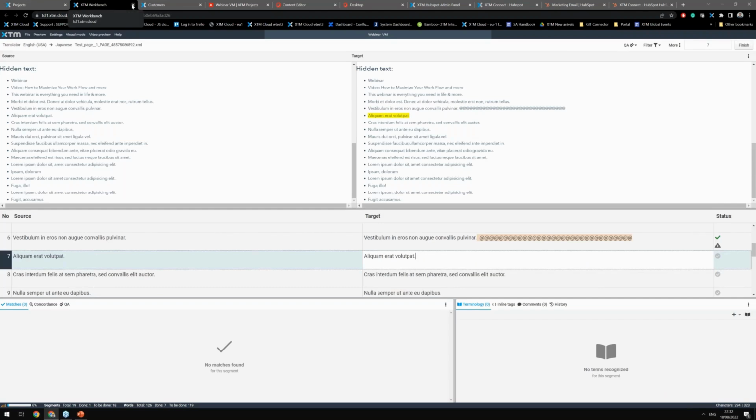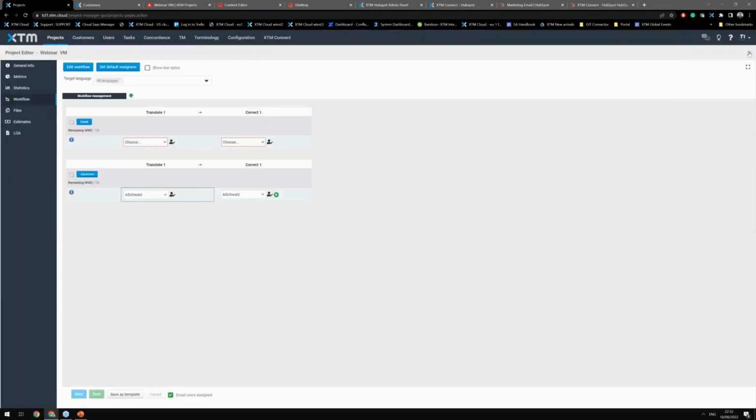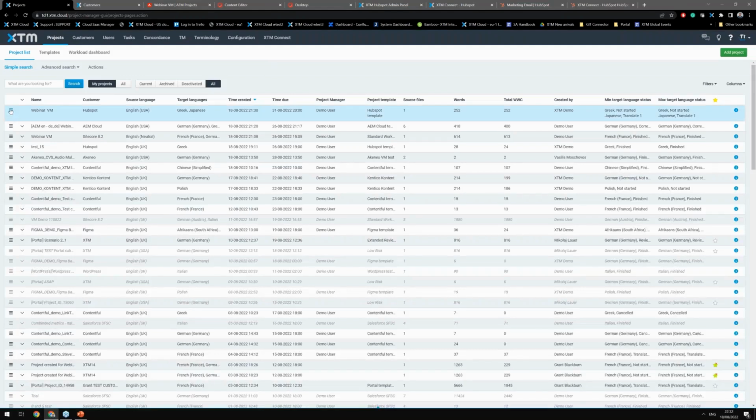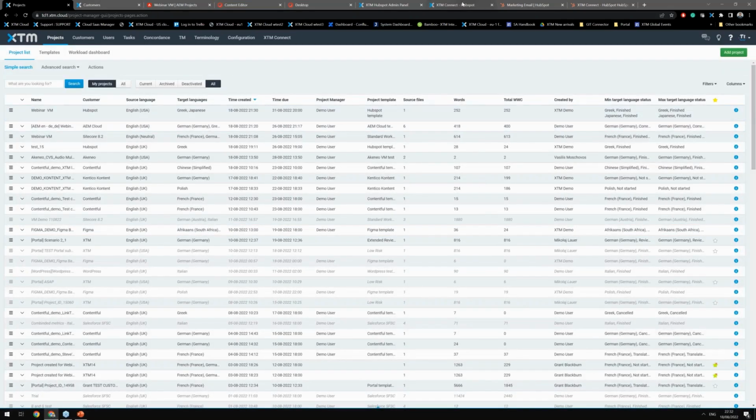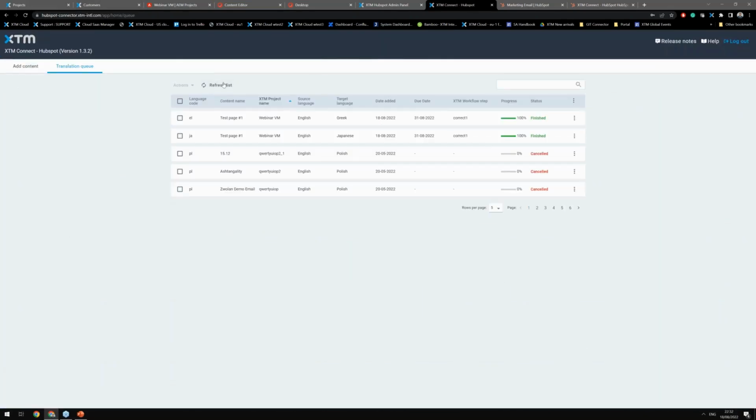So once I've set up my project, I can finish it and deliver it back into HubSpot. So let's do that quickly. Now I receive the notification the project is finished. So I can go into my connector panel and refresh the list. As you can see, it's 100% finished. It's automatically imported into HubSpot, but in the rare occasions where you need to manually import it, that option is also available to you.